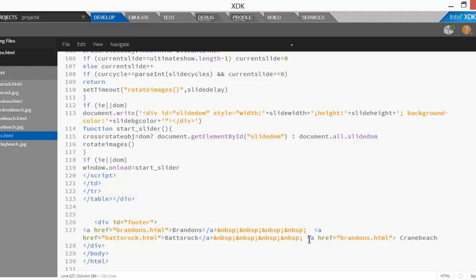Control V and paste that code. Then you have to go after Crane Beach and give the ending code. So you have less than slash a greater than. Let's go to this code here and try to bring this one a bit down. Let's push it down, right, so we can clearly see the three of them.